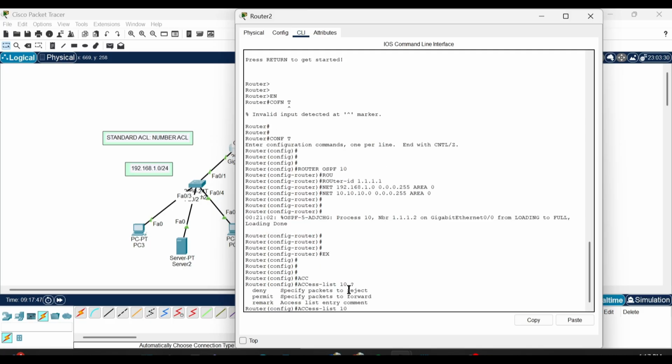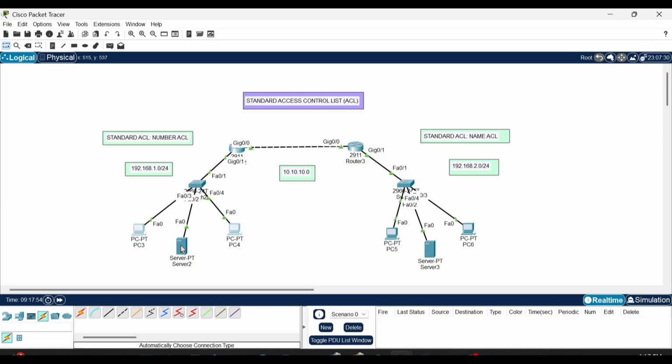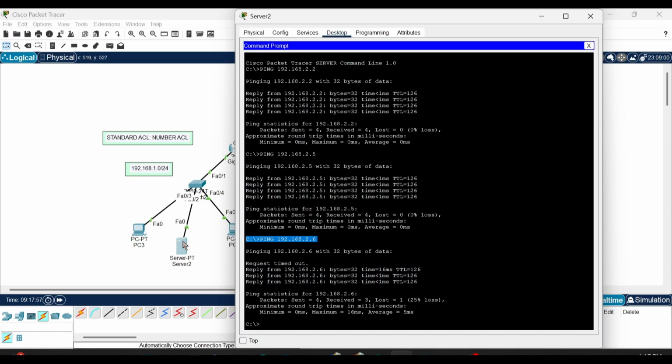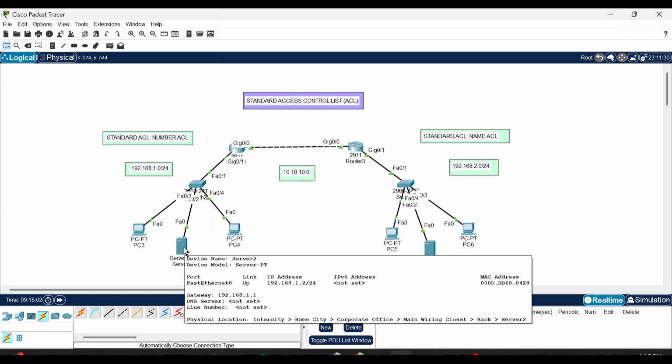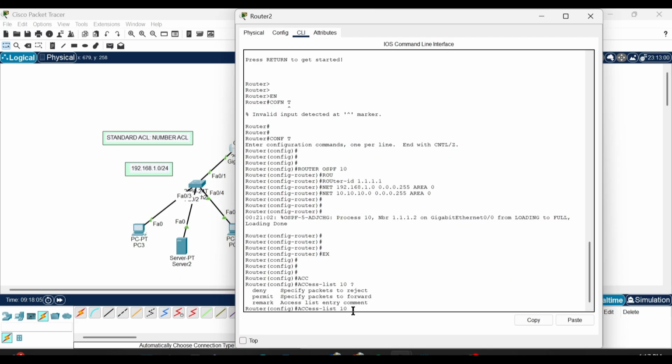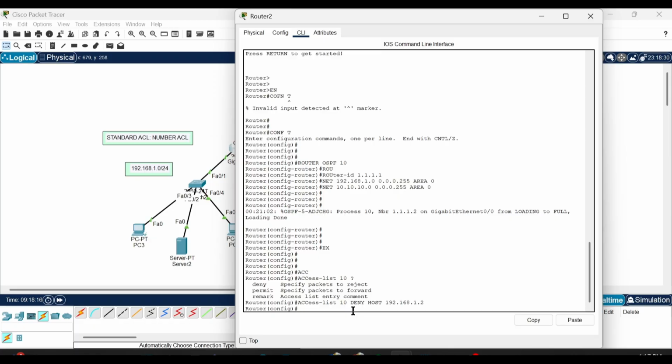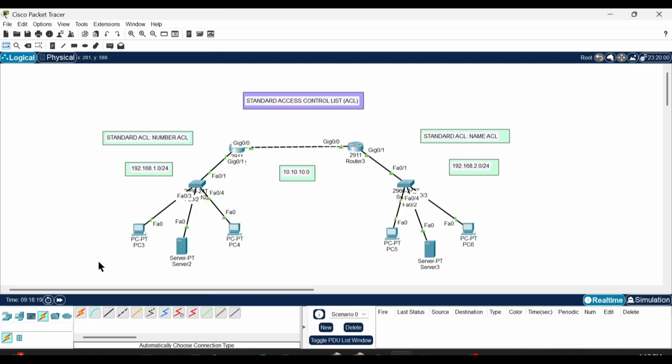Now we want to specify if we are permitting or denying a host device. So for this local area network, let us deny this server from being reachable, and the server is using 192.168.1.2. So we are going to say deny host 192.168.1.2. Then we also want to specify that the other IP addresses in the local area network are allowed to access the internet.